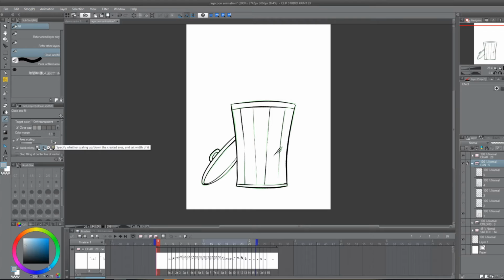Area scaling is how far outside of the immediate selected area it's going to fill. So right now 2 is fine, unless you're using anti-alias lines, which means that there's no fuzziness. You really want to have at least a little bit of area scaling so that it can go into the lines. And I'll do another video about that if that's something people are interested in.